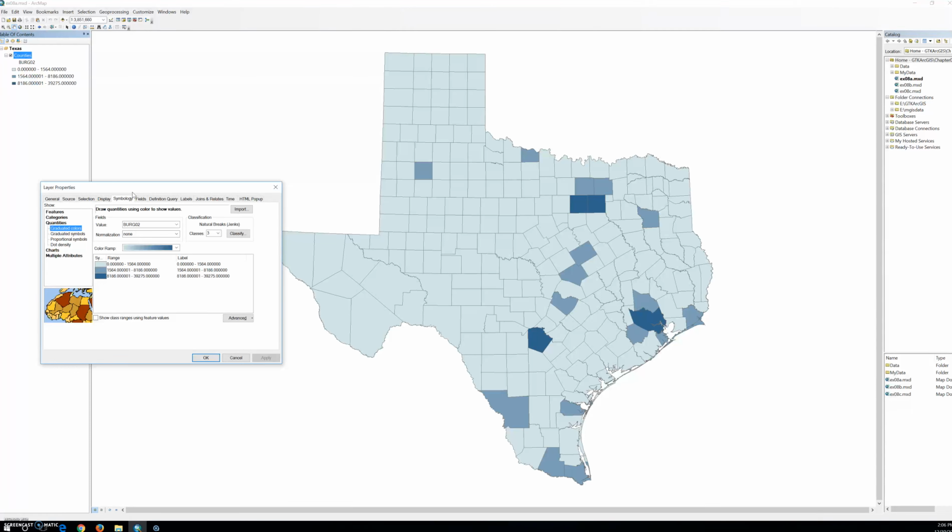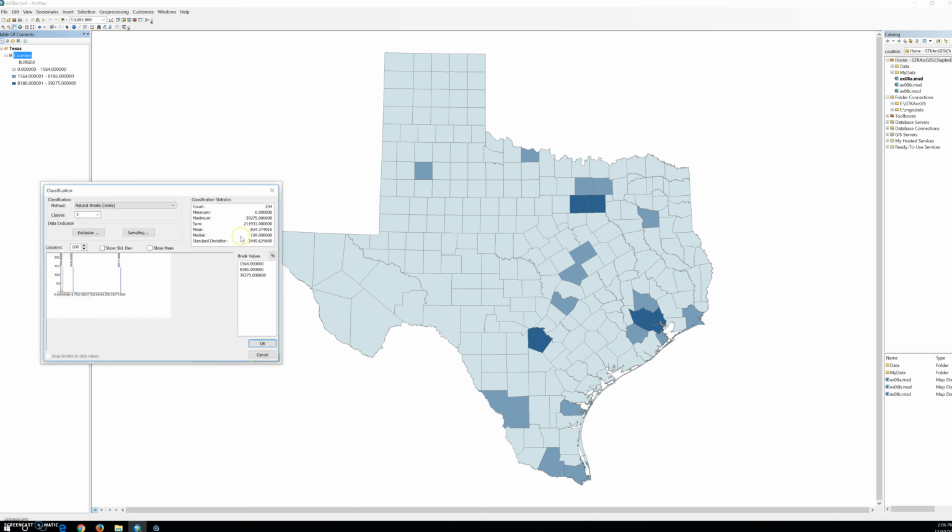Like Dallas, Houston. Okay, now on the symbology tab again, in the classification scheme, click classify, so we can see more options here as I showed. The classification dialog displays the current classification method and the number of classes. Under classification statistics, you can see the count, minimum, maximum, sum, mean, median, and standard deviation of the burglary 2002 field. You may need to scroll to the right to see median.